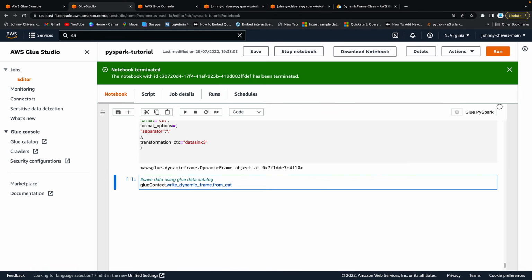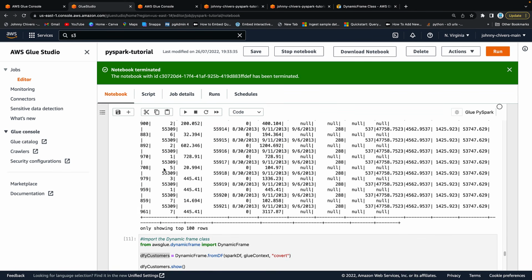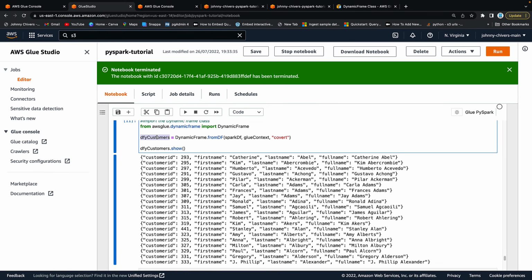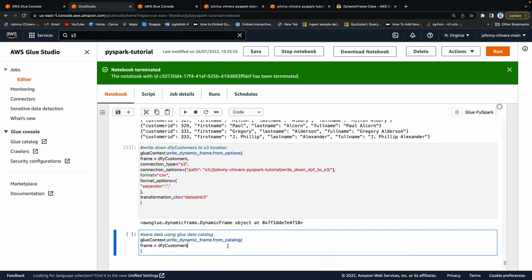from catalog. So from catalog again, 2 curved brackets, and then we need to supply the data frame that we want to write. So frame argument is the data frame, and it's this customer's data frame, or dynamic frame rather, that we want to write from. So the frame, the dynamic frame, don't forget the comma.